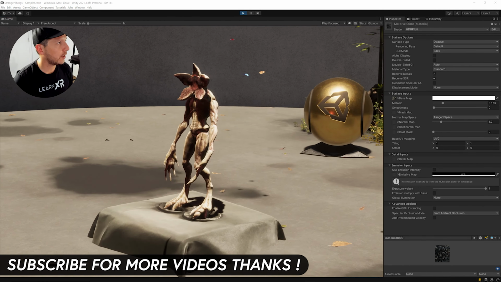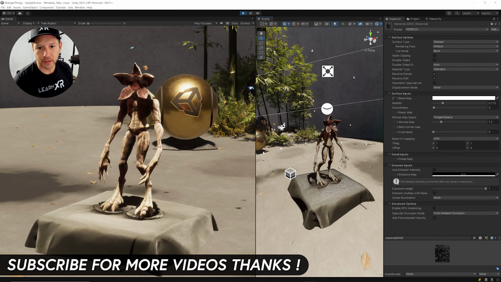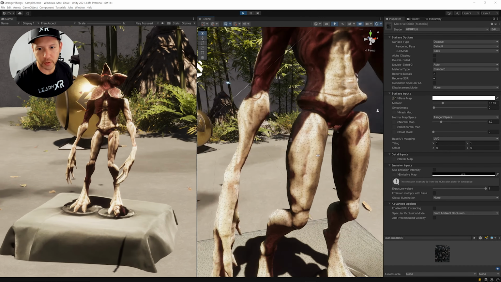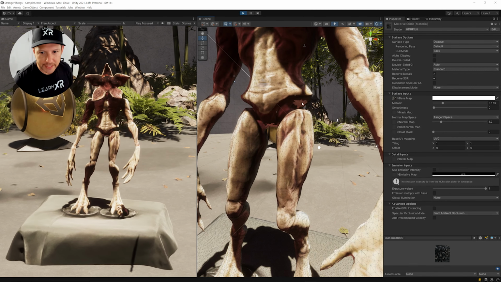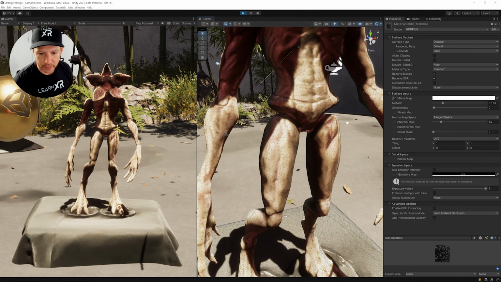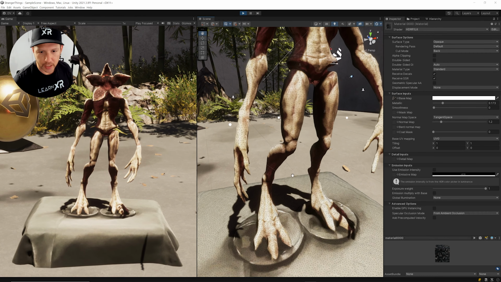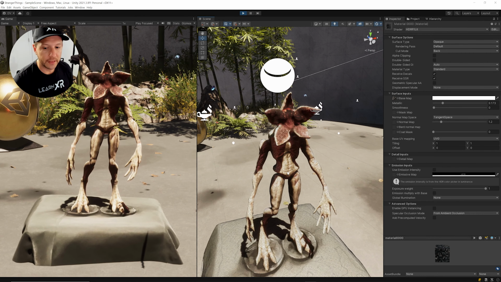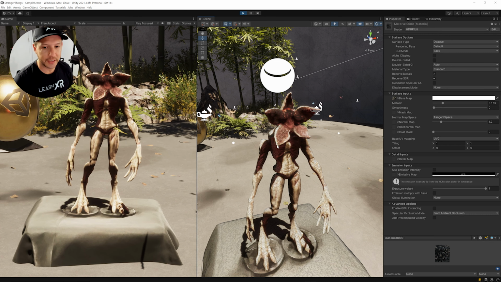I can also show you the same view of how it looks. If we look at it, you can see the topology in here from the legs. Even these areas, it got a hold of all these areas that are really, really hard to get to. It was able to reconstruct this mesh, which to me is honestly mind-blowing.